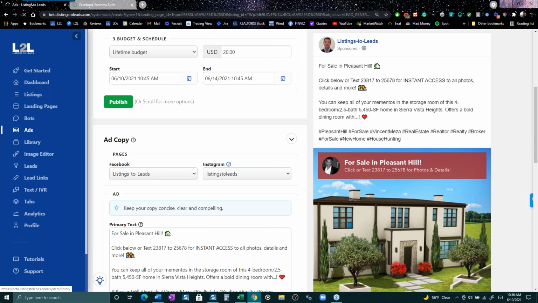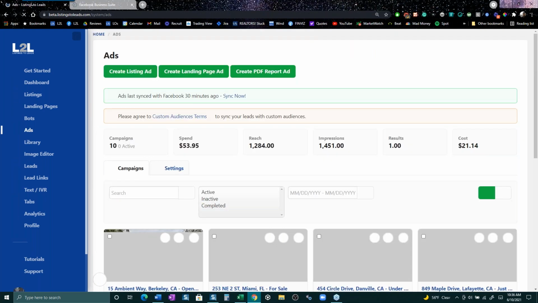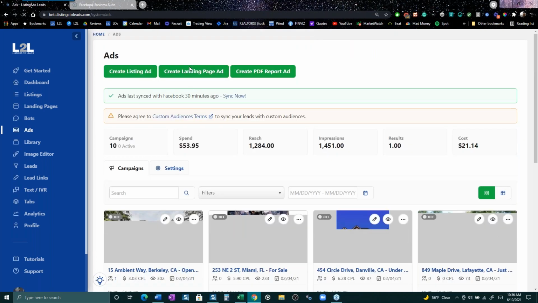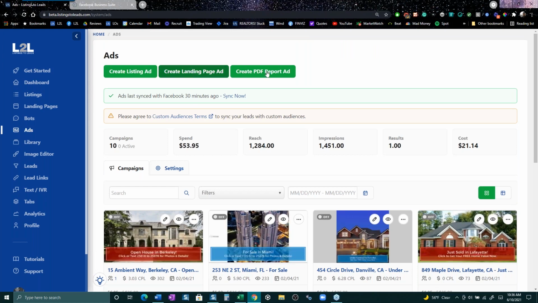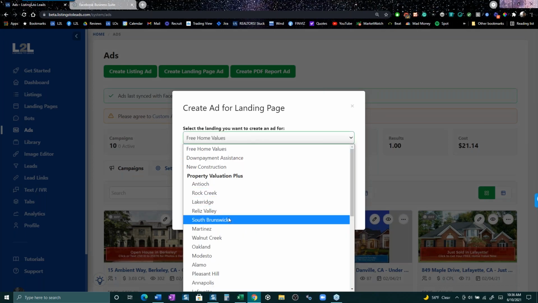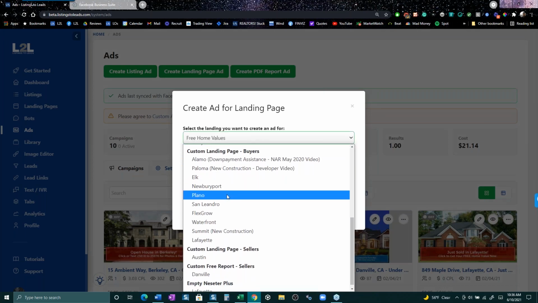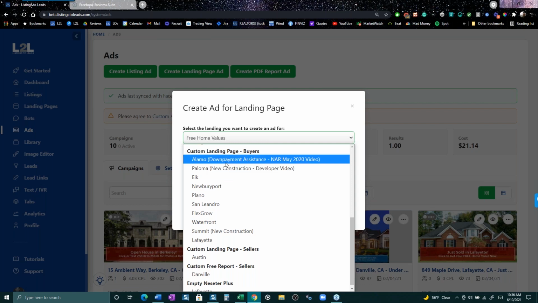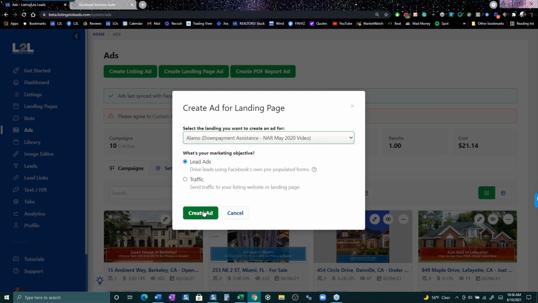During each week, you should also run either a landing page ad or a PDF report ad. And I showed you how to do a PDF report ad. Let's go look at the landing page ad. And you can also create your own custom landing pages, right? I think I've got one here for down payment assistance, right?